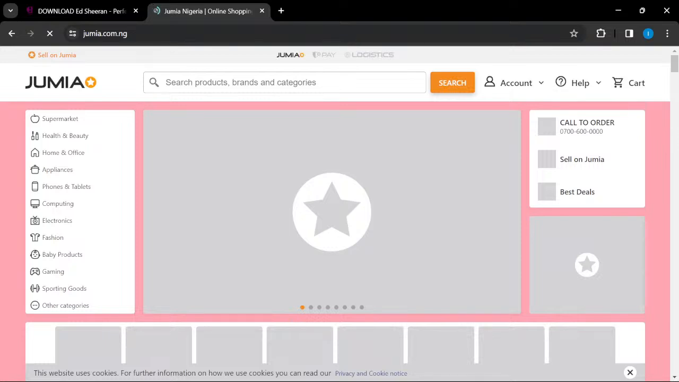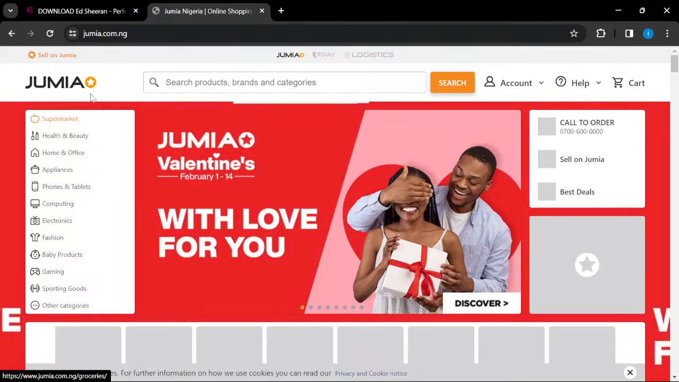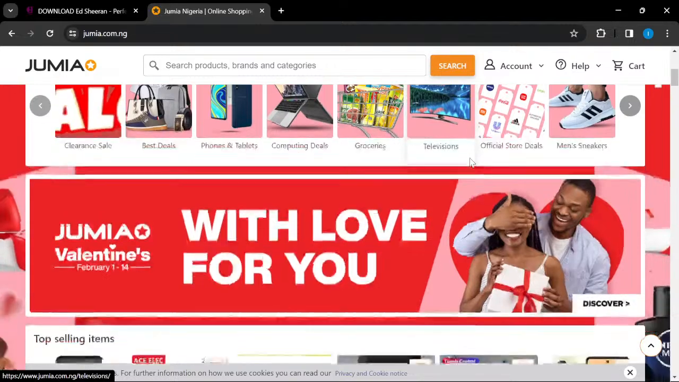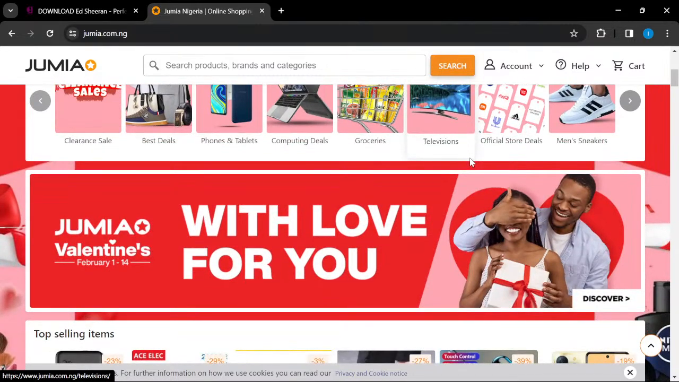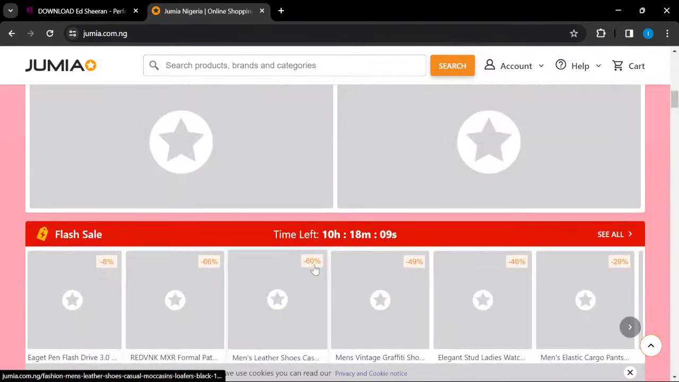Okay, now this is Jumia homepage. All of these things you are seeing here are web codes. Some of them are HTML, JavaScript, PHP, and the rest. So this is what a dev does.